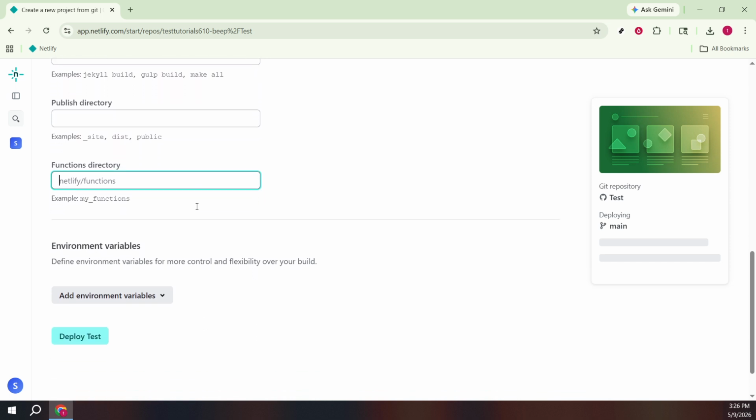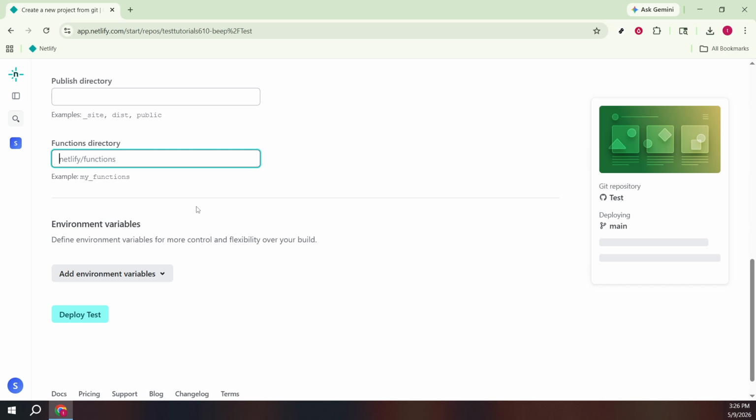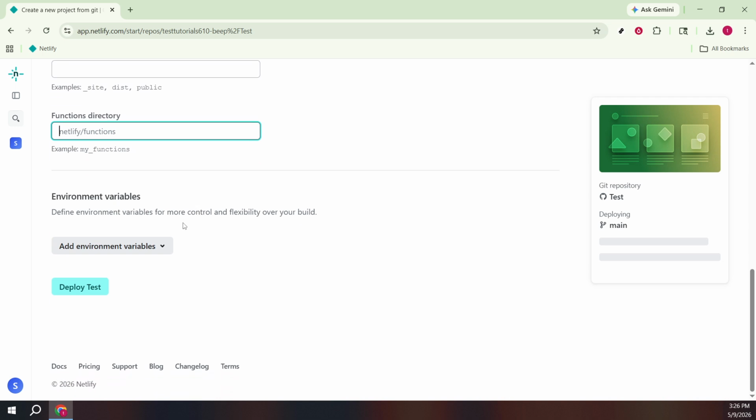If your project doesn't require a build step, you can leave the build command empty and point straight to the folder that contains your static files. You can also add environment variables later in site settings if your build needs them. When everything looks right, select Deploy.